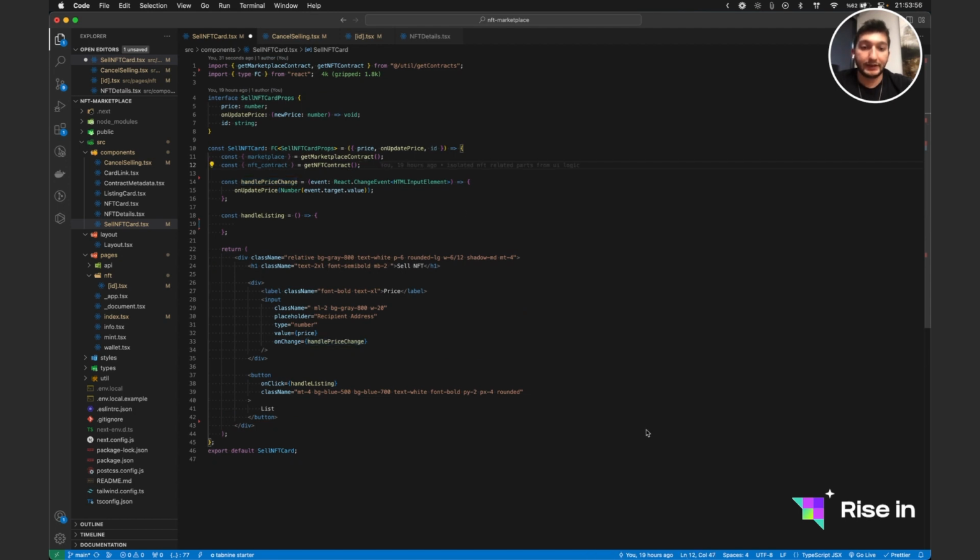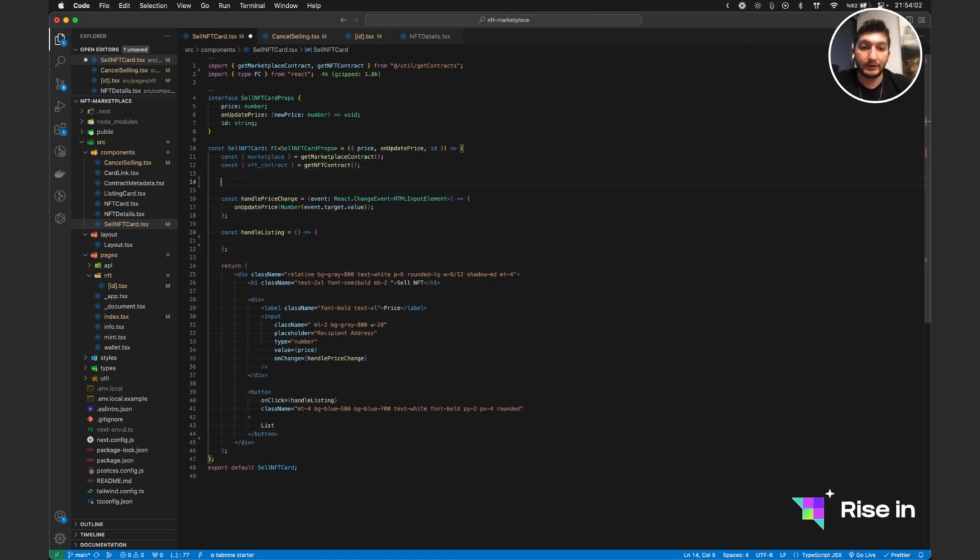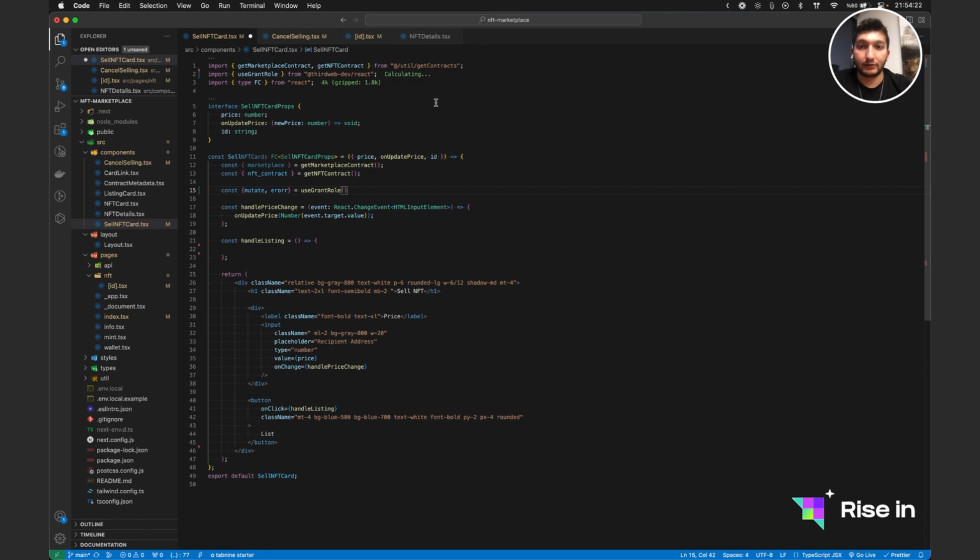For this, we need to get a useGrantRole hook from ThirdWeb. But this time we are implementing a function, so we will have mutate, error, and is loading instead of data and is loading. We are not querying anything; we are actually getting a function. So let's say useGrantRole, and it's going to be automatically imported from ThirdWeb.